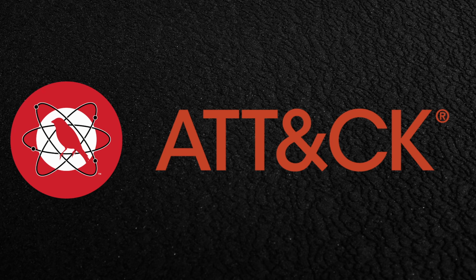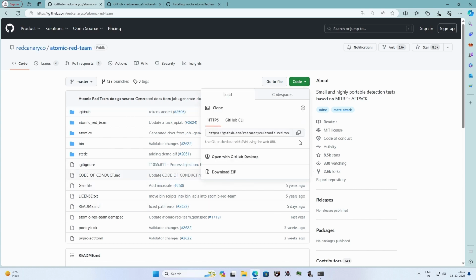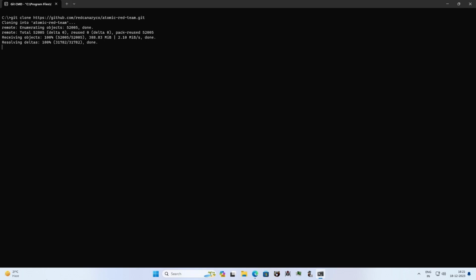First of all, disable the Microsoft Defender and go to the GitHub directory. All the links will be in the description. First, clone the Atomic directory in the C drive and let it finish. And then clone the Invoke-Atomic directory also.